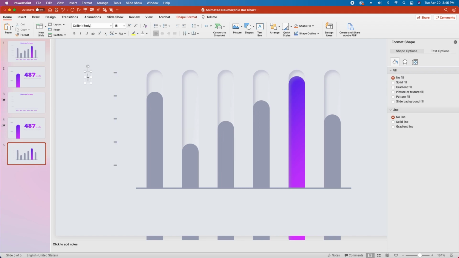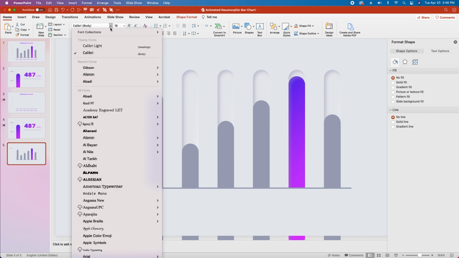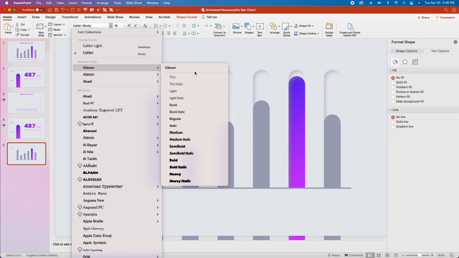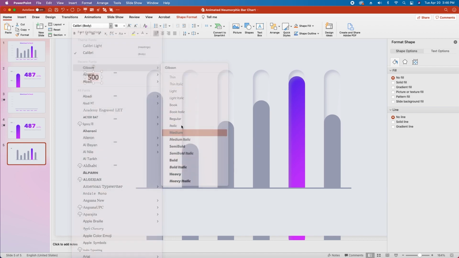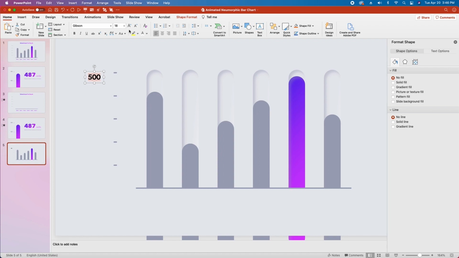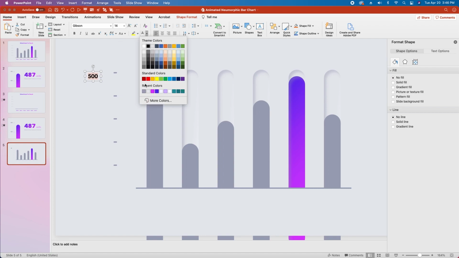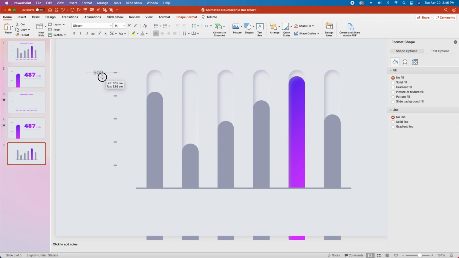Next, we're going to add the labels for our y-axis. So we're going to double click on the y-axis and we're going to type in our numbers. So I'm using the font Gibson, which again, you can download, but if you don't have it, no big deal. And I'm going to use Gibson Medium, and these ones are going to be only 14 points. For the text color, we're going to use our shadow gray color, and then we're going to click and drag this into place until it snaps in alignment with our tick mark here.